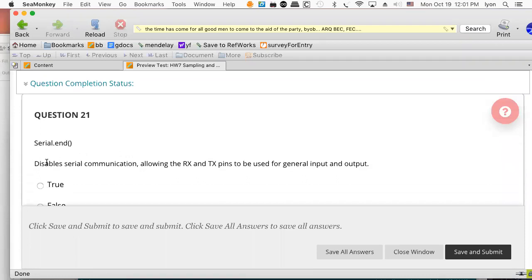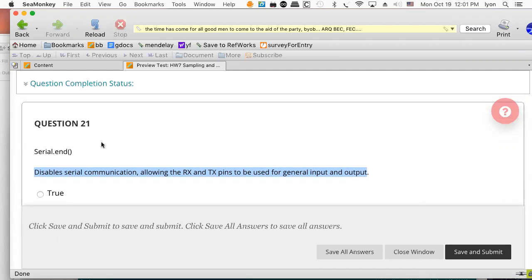Serial.end disables serial communication, allowing the transmit and receive pins to be used for general I/O. Serial.end is an actual serial port invocation of a method that you can use to free up the transmit and receive pins. So yes, that is true.